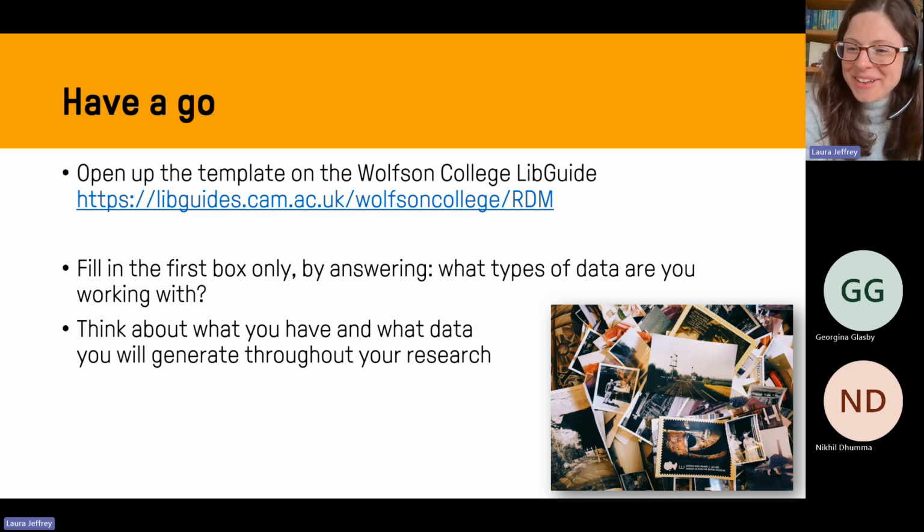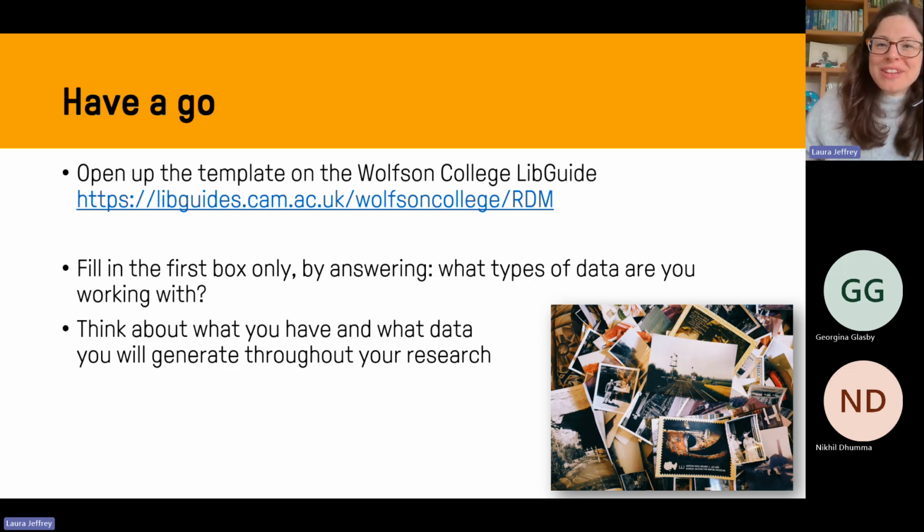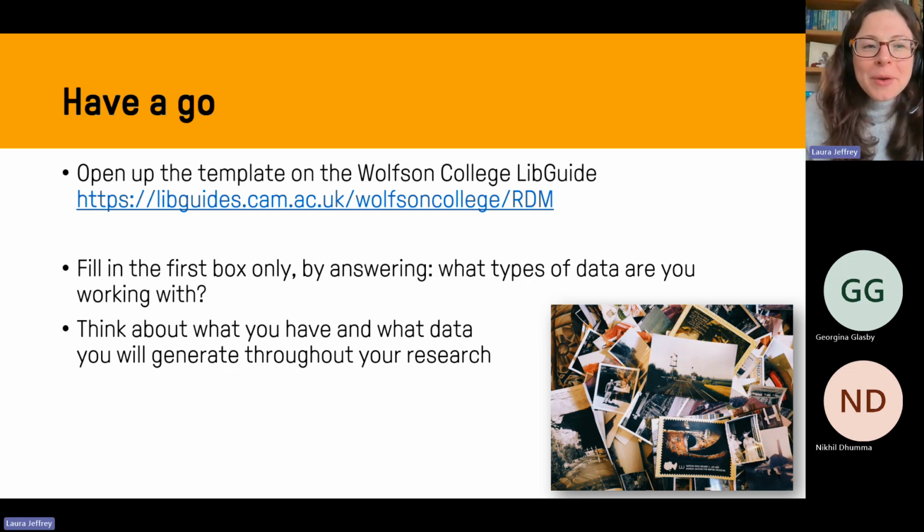Thanks, Nikhil, for the comment. Yep, gaps in your own thinking. There might be, there might not be, but I think it's helpful to start thinking that through straight away from the process. Thanks. Okay, so we'll move on to the next slide.